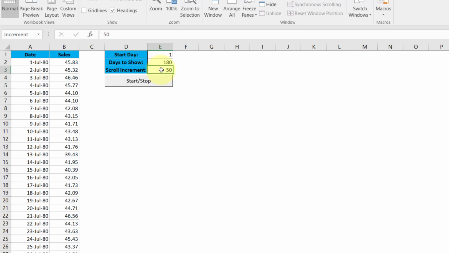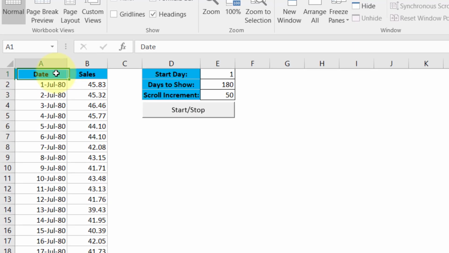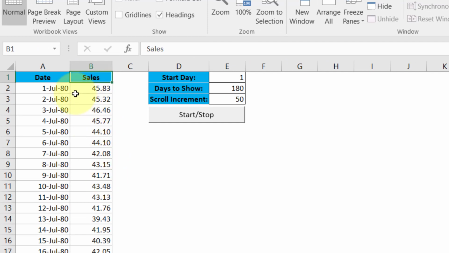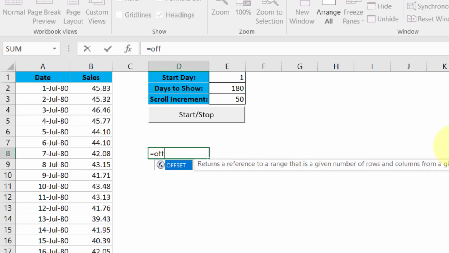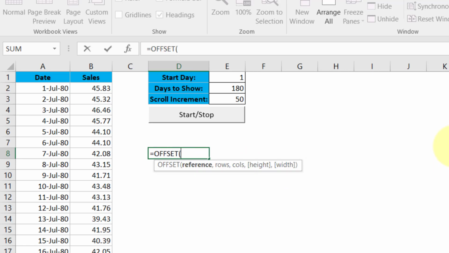Again we need to create 2 different names, that would be the date range and sales range, so that it can dynamically select the date and sales range, and so that on the basis of date range and sales range we can plot a line chart. Okay, so first of all we create the name for date range and sales range. So let's start with the OFFSET function. So here OFFSET, and first of all we will create the date range.